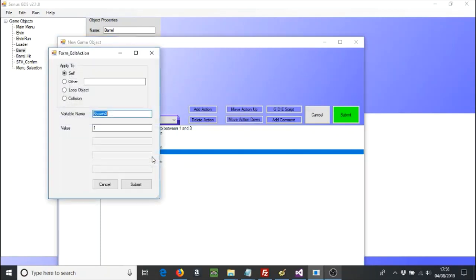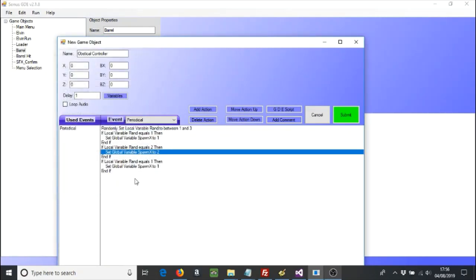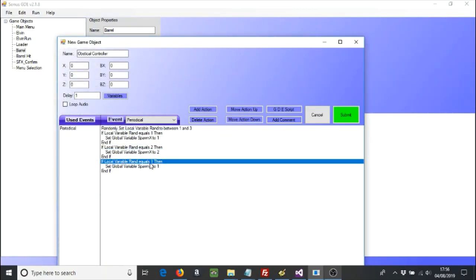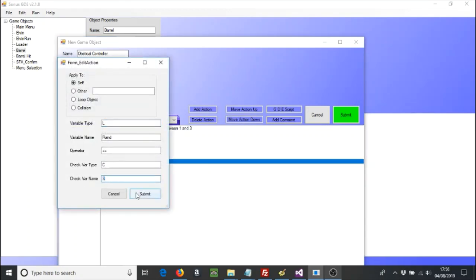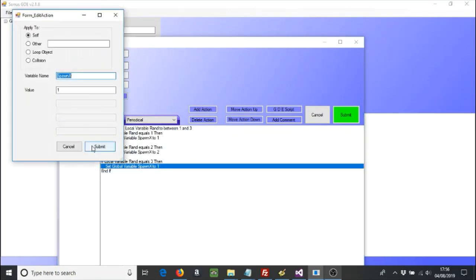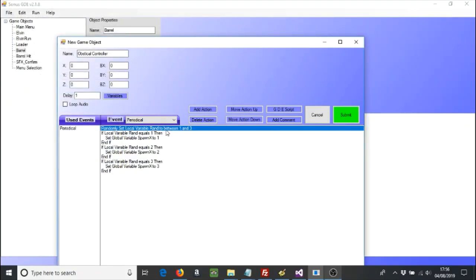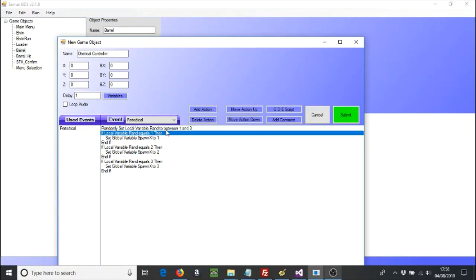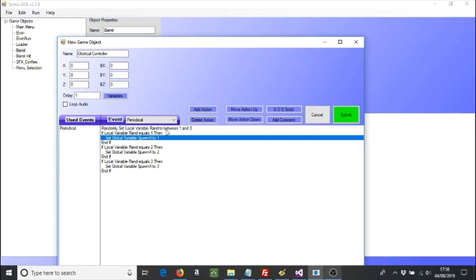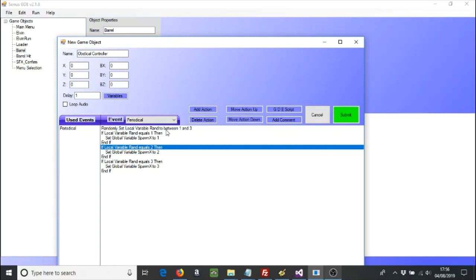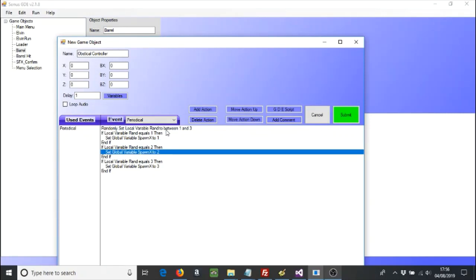What I'm doing right now is just changing the copied actions, just because it's easier than typing straight out. If, randomly set local variable rand to between 1 and 3. If local variable rand equals 1, then set global variable spawnX to 1, and if local variable rand equals 2, set global variable spawnX to 2.